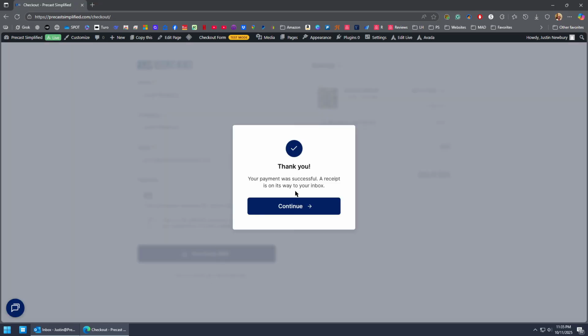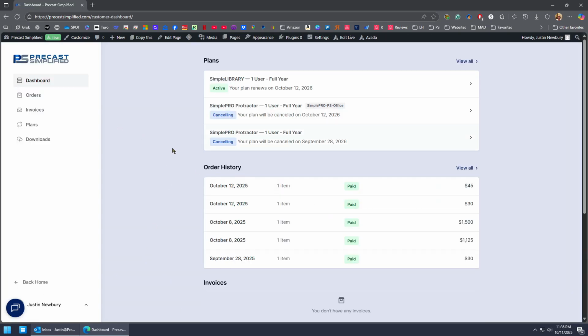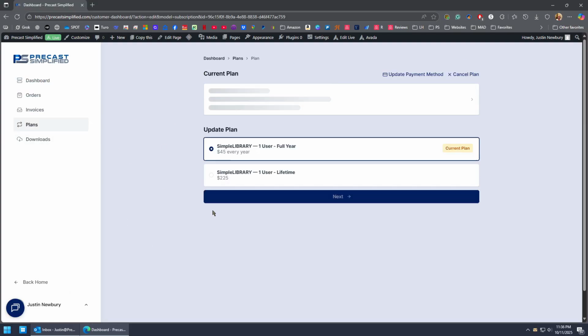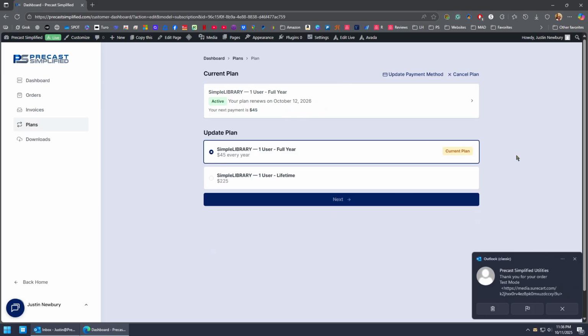All right, so once you have checked out, it will pop up with this message here, and then it may take you into your dashboard where you can see all of your orders, all of your invoices, all of your plans, all of your downloads, all of your license keys, all that stuff is located here. And then you're also going to get an email as well. So this is the one that we just did here.